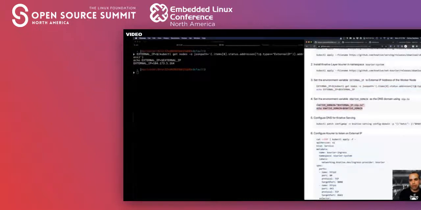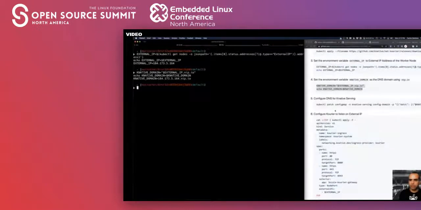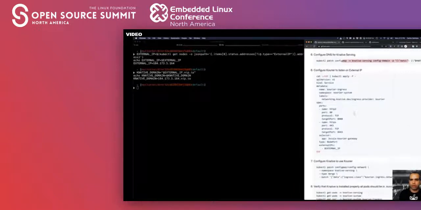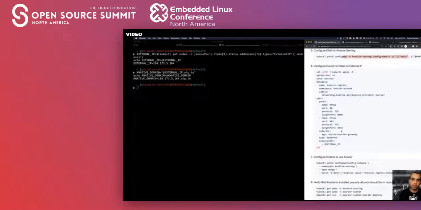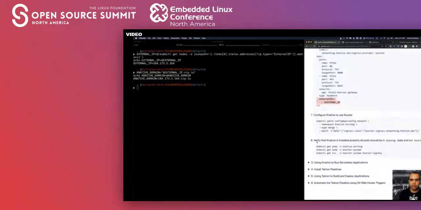We're going to use nip.io. This is a nifty way of getting a domain name out of an IP address. Anything before the nip.io, it returns back the IP address. So this is a trick that I like to do. And then we're going to configure Kubernetes with that domain name. I already did it, so I'm not going to do it again. And then configure Kourier, which is our ingress to get traffic into our cluster. And I'm going to configure one that is node port on that external IP. I already did it, so I'm not going to show you that.